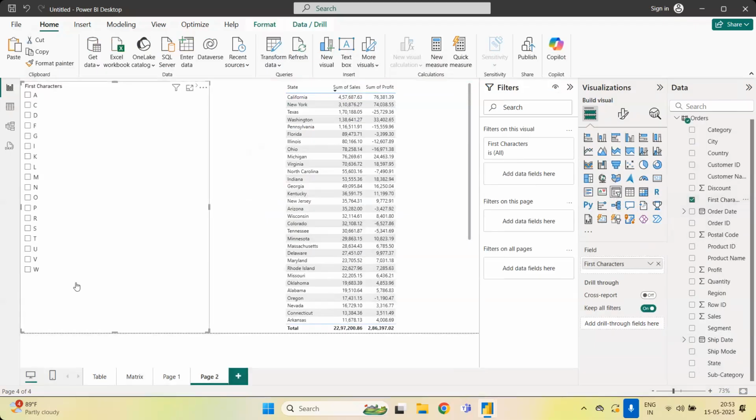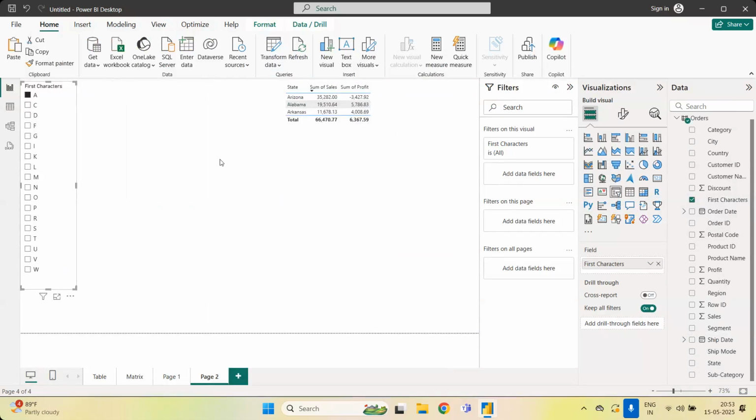Can you see? Now, here in the slicer, I'm going to select the A letter. Now, which are the A states there? C letter. Okay, with the I letter, with the K letter.